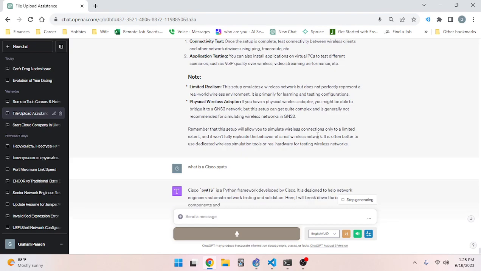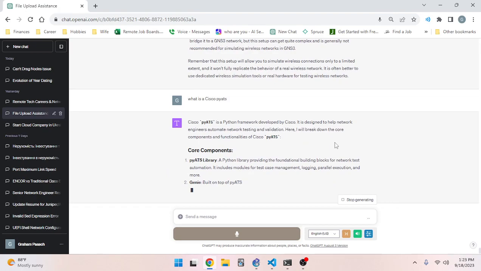Cisco pyATS is a Python framework developed by Cisco. It is designed to help network engineers automate network testing and validation. Here, I will break down the core components and functionalities of Cisco pyATS.